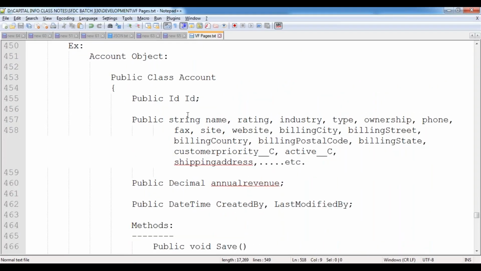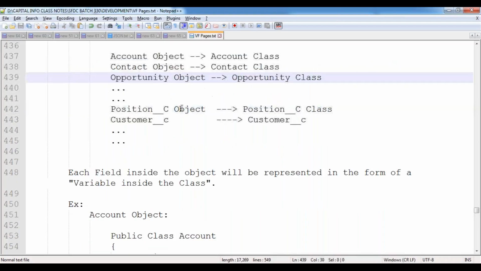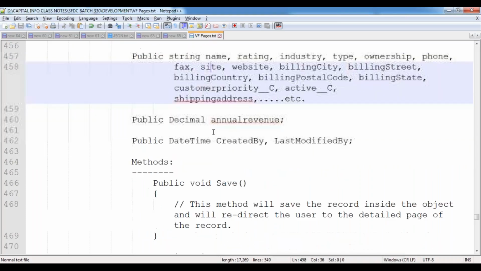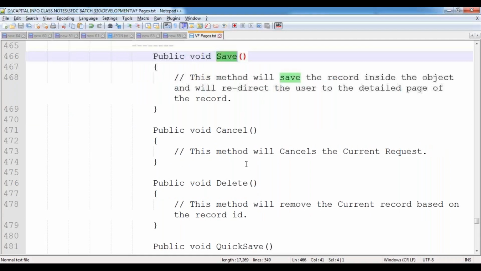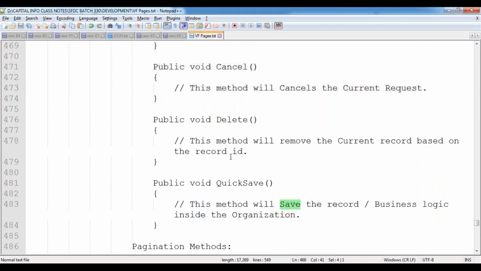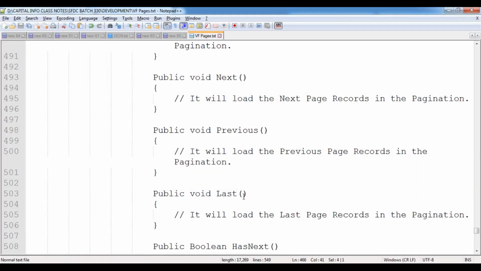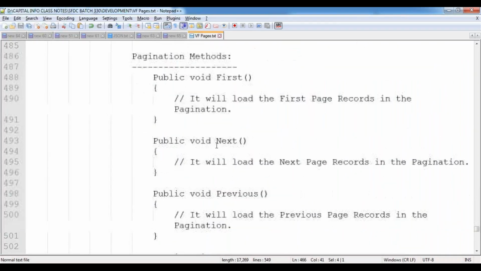Whenever we create an object, each and every object or table is represented in the form of a class, and in that class each and every field is represented as a variable. Along with that, it provides 10 methods: save, cancel, delete, quick save, first, next, previous, last, hasNext, and hasPrevious. These 10 methods are given by Salesforce by default and are available inside this.